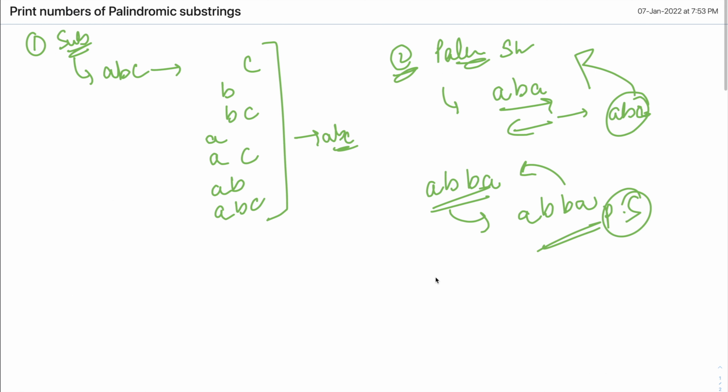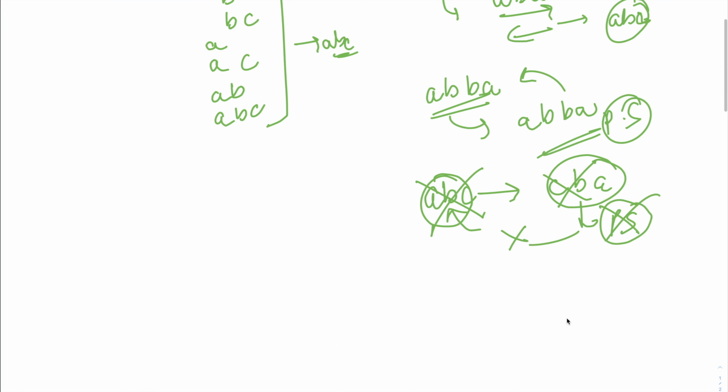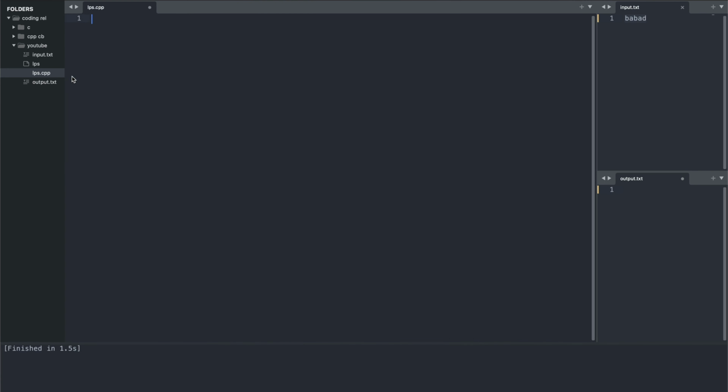But let us take one more example. ABC. If we reverse ABC, it becomes CBA. So CBA is not equal to ABC. Okay. So this is not a palindromic string. So we have to print the number of palindromic substrings. Let us take one more example.